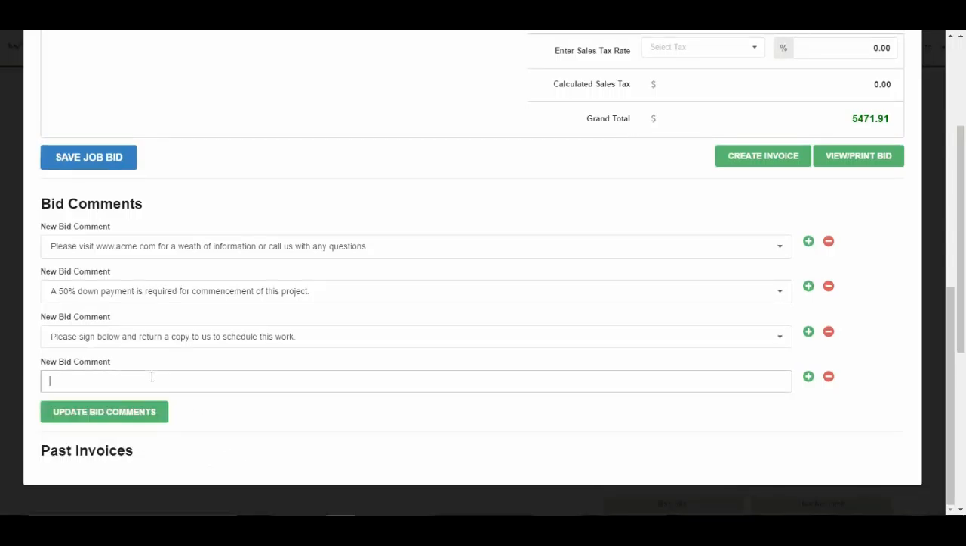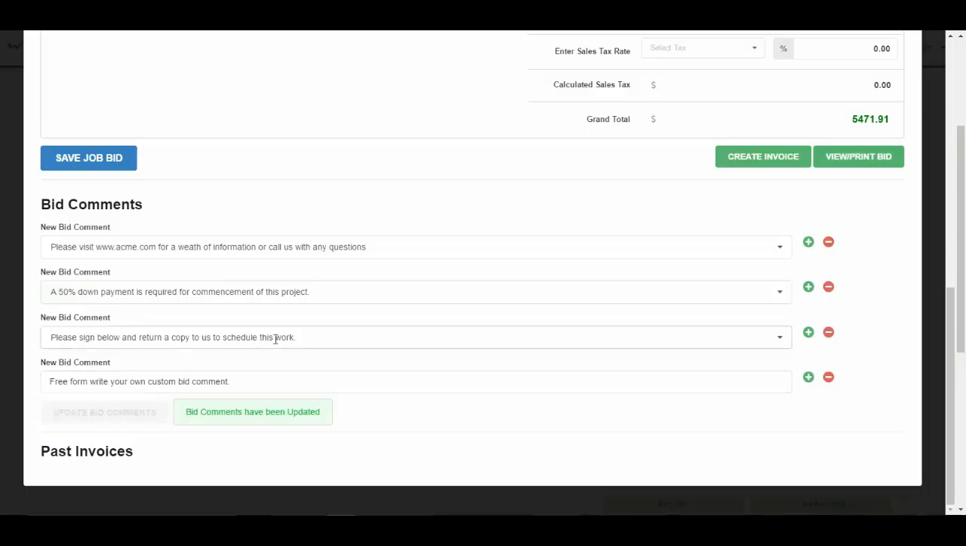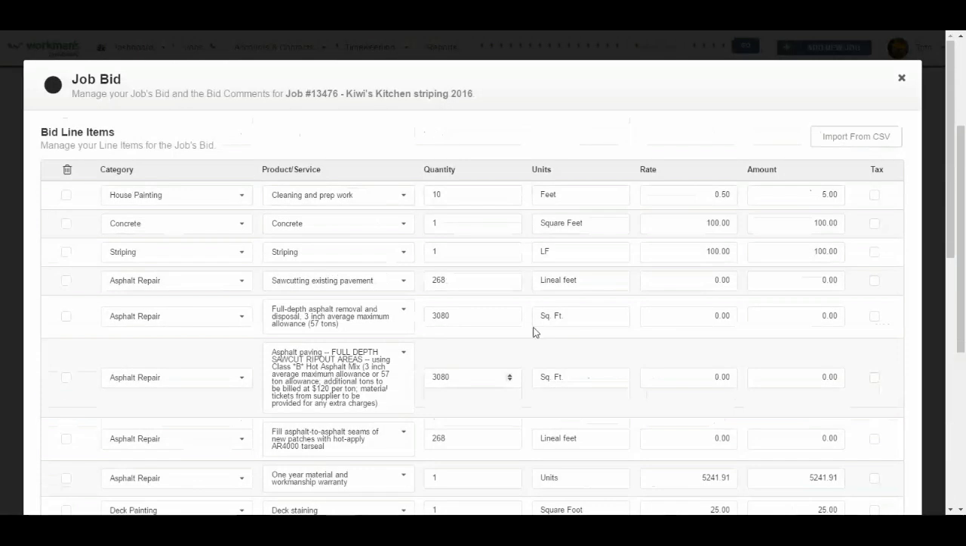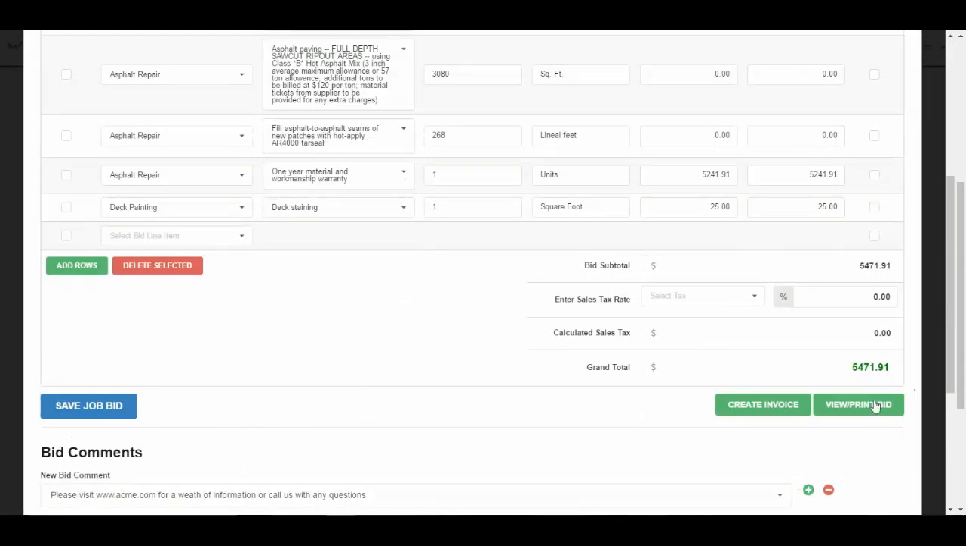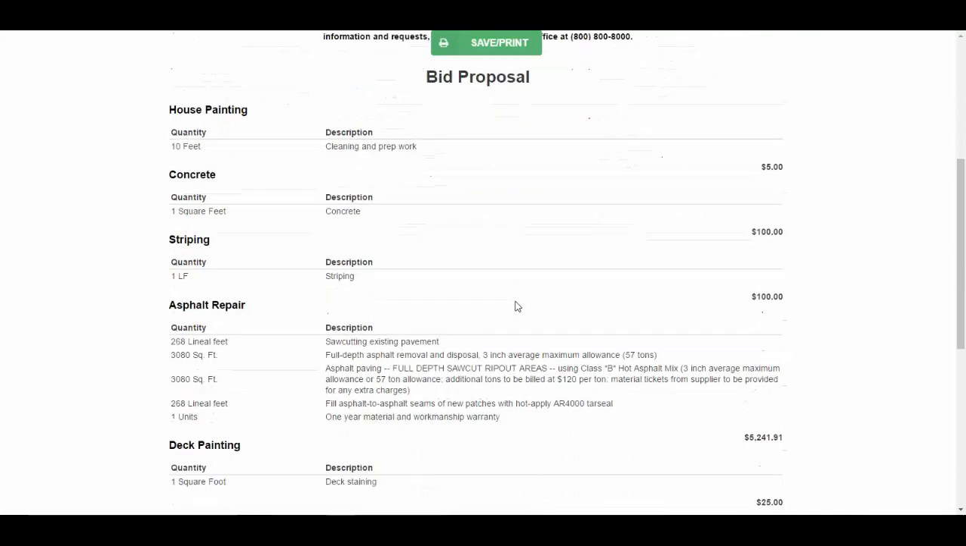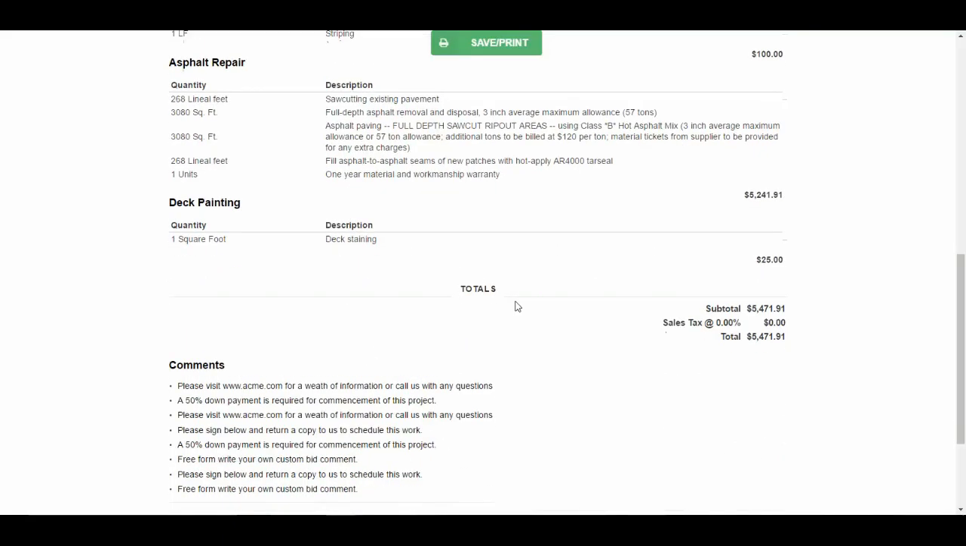write your own custom bid comment. So then once we click update bid comments, they've been saved, and those are going to show up on your bid proposal below the bid down here in the comments area.